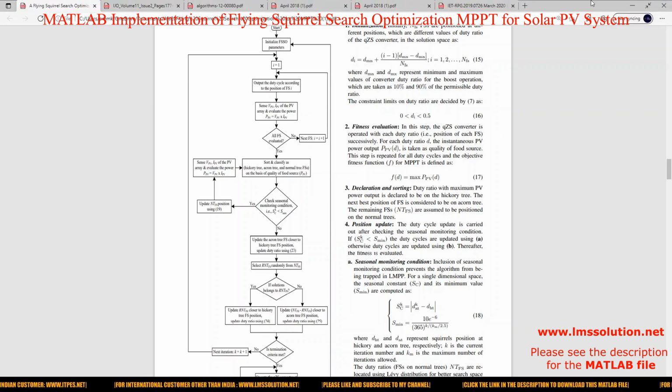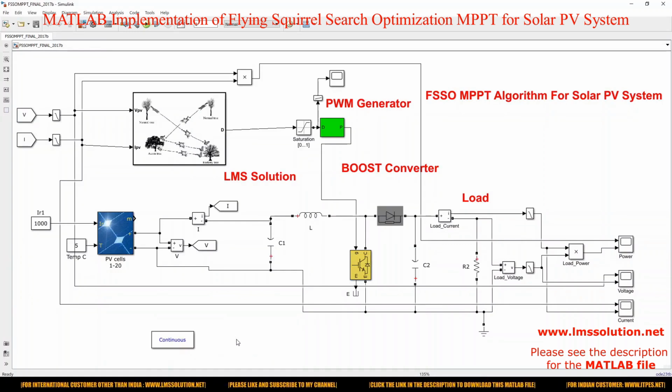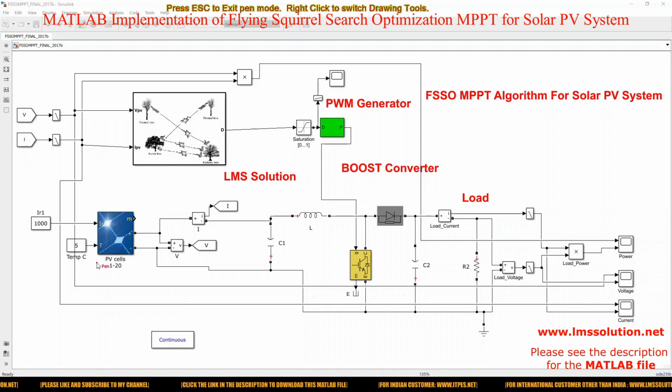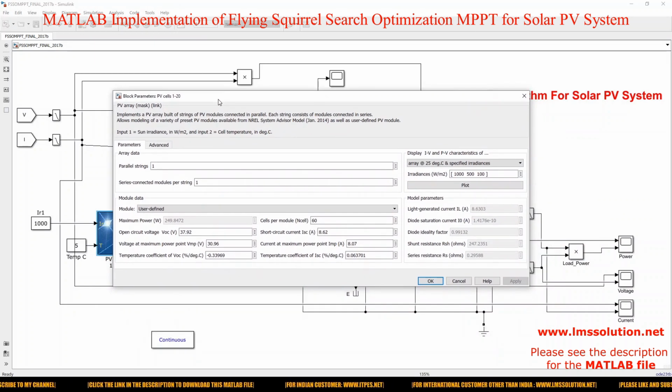So let's start with the MATLAB simulation. This MATLAB simulation we developed for the flying squirrel search optimization MPPT algorithm. Here you can see that it has a solar PV panel. It is a 250 watt PV panel with open circuit voltage of 37.92 volts, voltage at maximum power 30.96, short circuit current 8.62, and current at maximum power point 8.07.